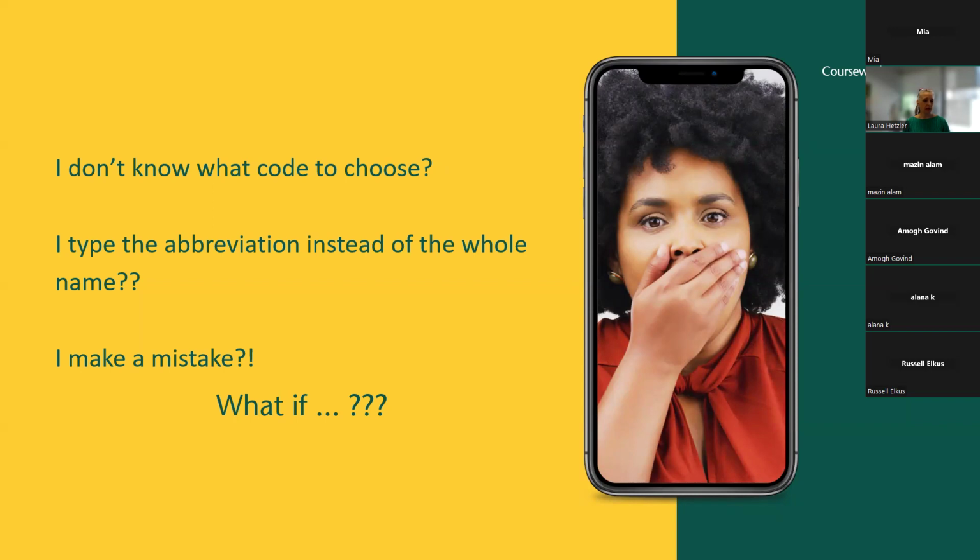Okay. Any other what-ifs that are in people's heads as they consider this piece? No.